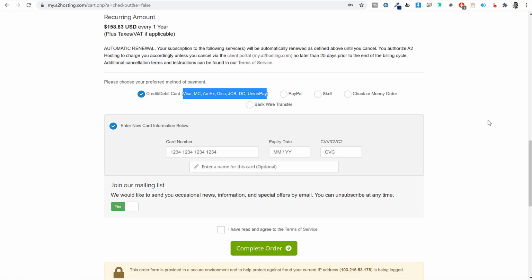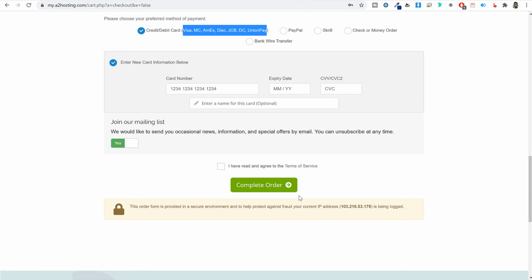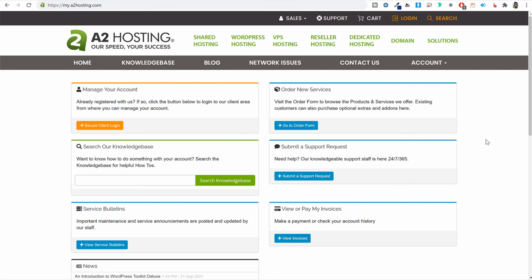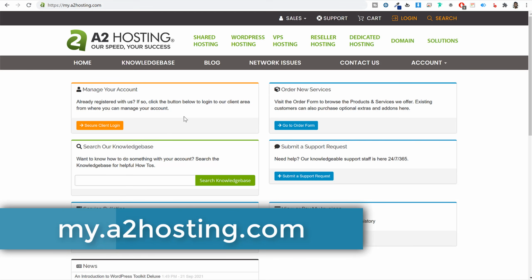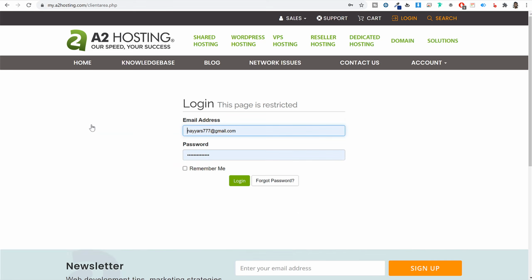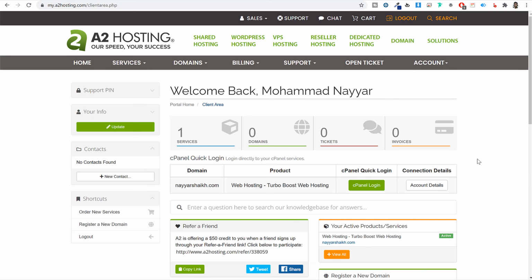So if you're from India and if you have a RuPay card, I would highly recommend you upgrade your card to a Visa or a MasterCard. Once you have that, you can enter those details, tick mark this, and click on complete order. Now once you click on that complete order button, you have to come to this website, my.a2hosting.com. Here you will see this button, secure client login. Click on this button. Now enter the email address and password that you selected in your previous step and click on login. Once you log in, you will see this page.